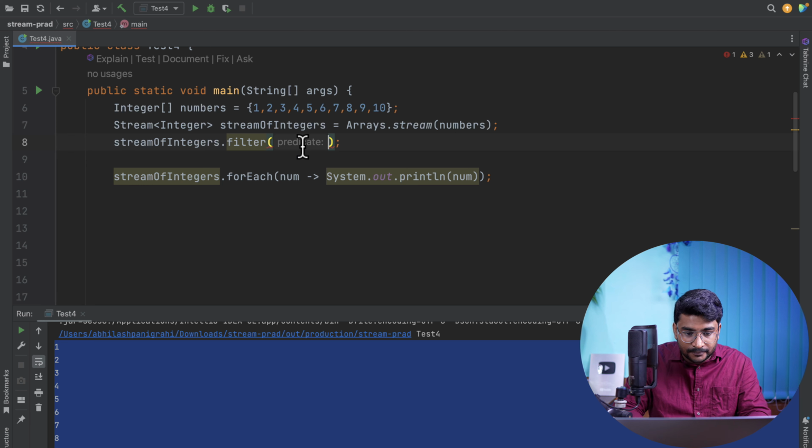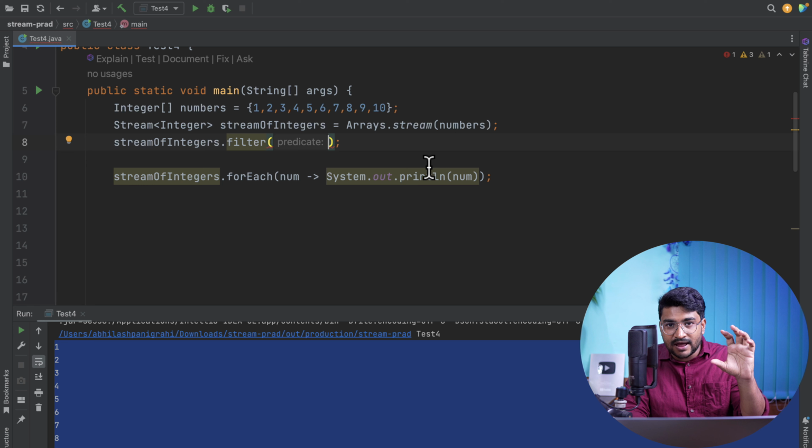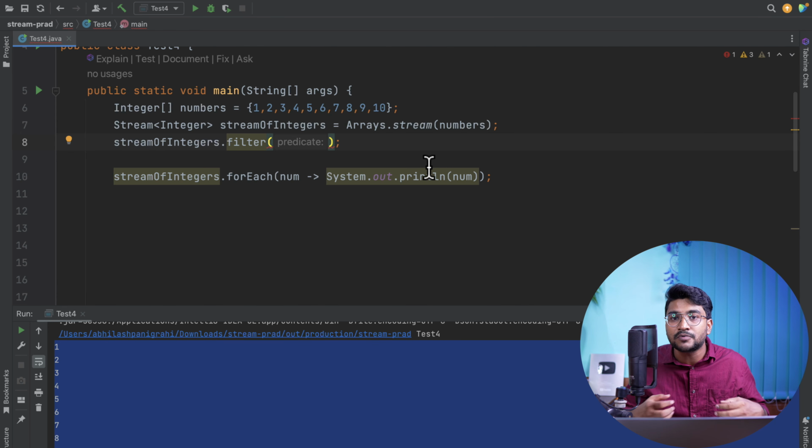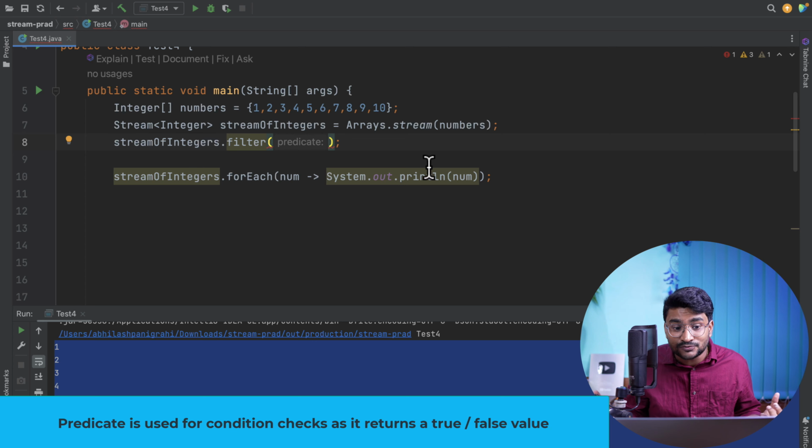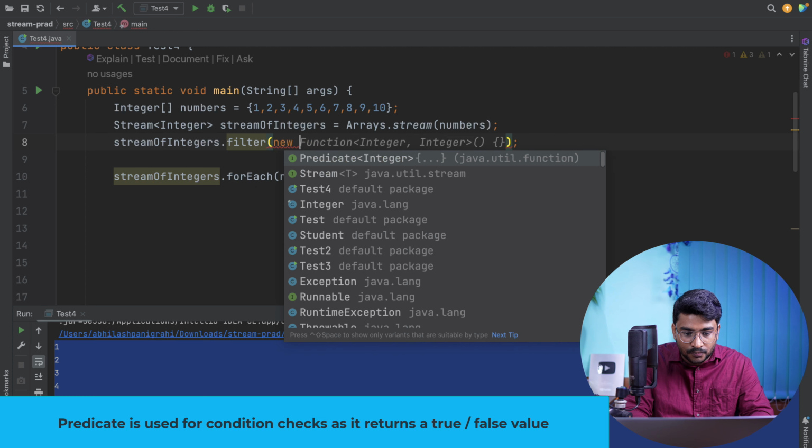So the predicate is something which we can use in Java in order to evaluate something if it is true or false, right? So predicate is going to help us make some conditional checks, and that's why the filter is using a predicate as a parameter. So we can create a new predicate over here. You can see I'm getting a new predicate option here.